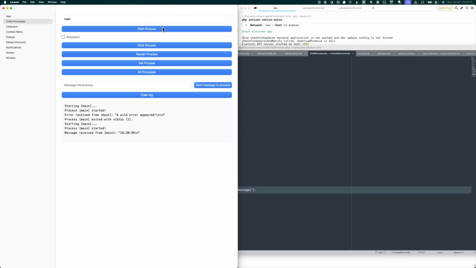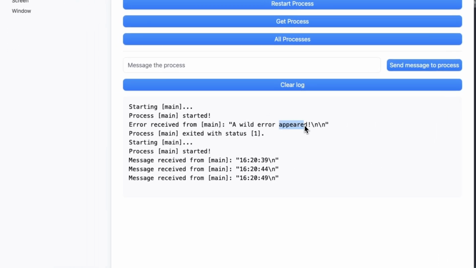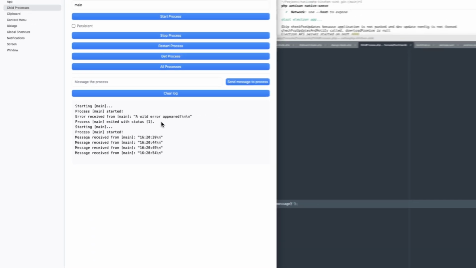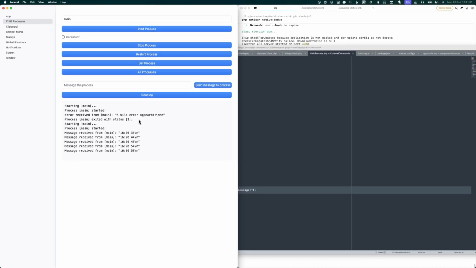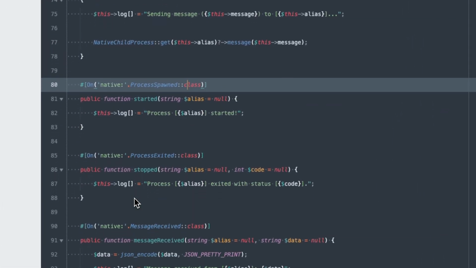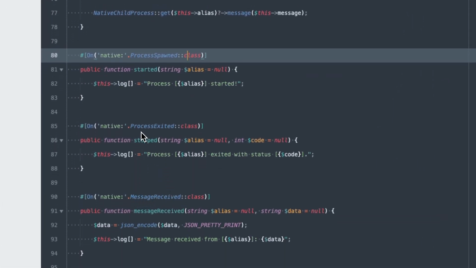Yep, there we go. The clock is just outputting every 5 seconds. Of course, it could randomly error and exit, and you can see what happens there. It's nice, we get the error event, it tells us what happened, what the status was. We can do something about it in our Laravel application. This is all Livewire, but I'm not doing polling here. This is event hooks here. So I'm just listening for these specific native events, these child process events.